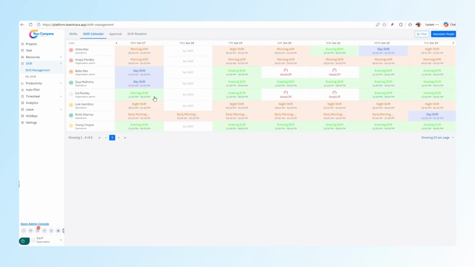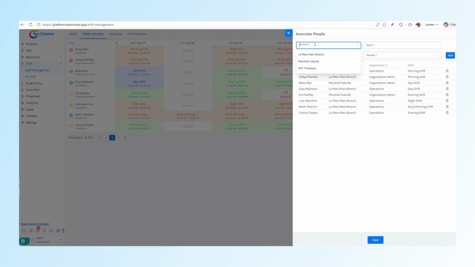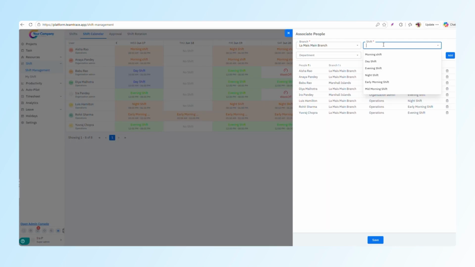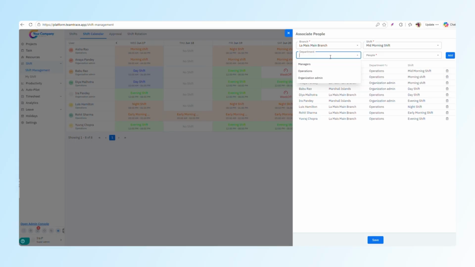To assign users to a shift, click Associate People. Select a branch, the shift, the department, and finally the people you want to assign. Once your selection is ready, click Add, then click Save.